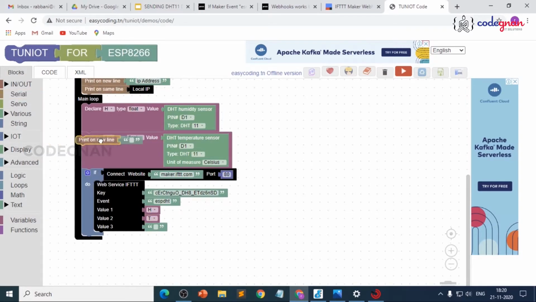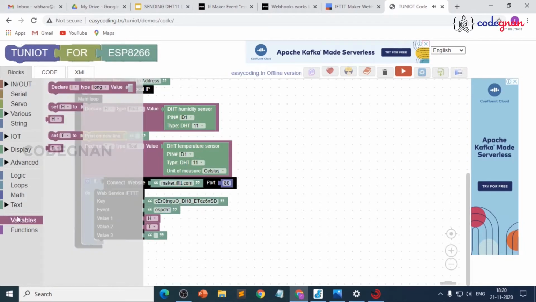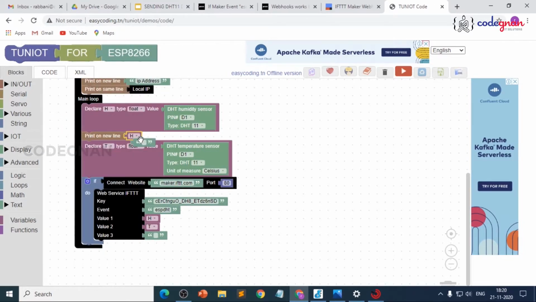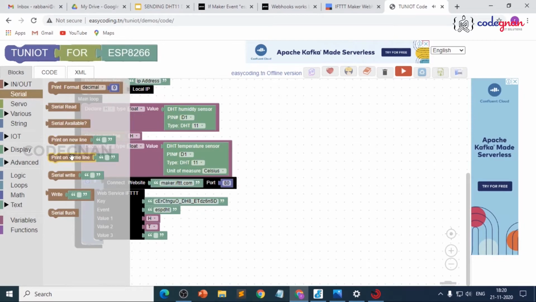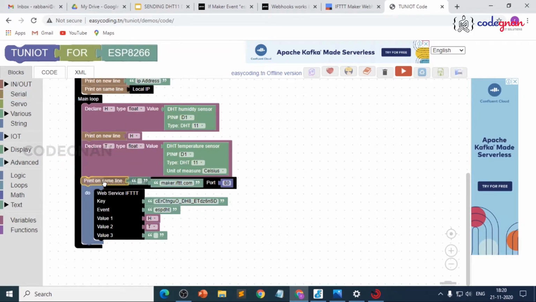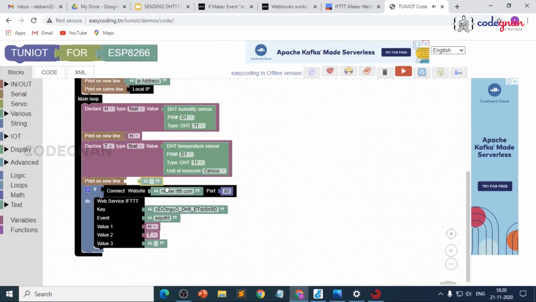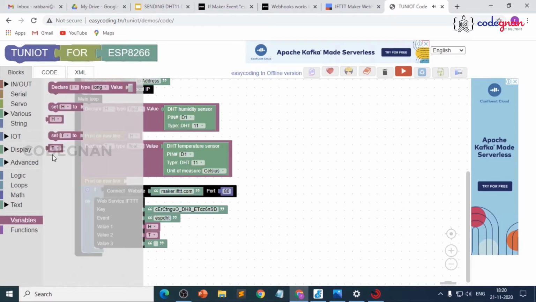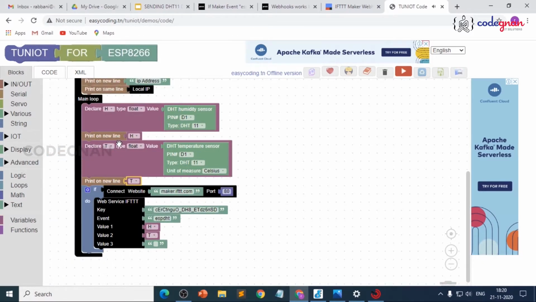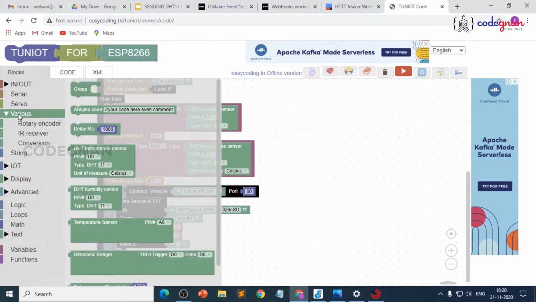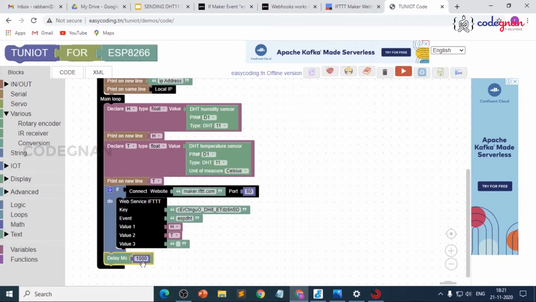So serial, and print the values of humidity first and drag this here, and then go to serial, print on new line, remove this one, go to variables, drag T here. So temperature is present here. So we want to have a time delay here. So drag the delay. We want to maintain a delay of 5 seconds. So this is how we program here.